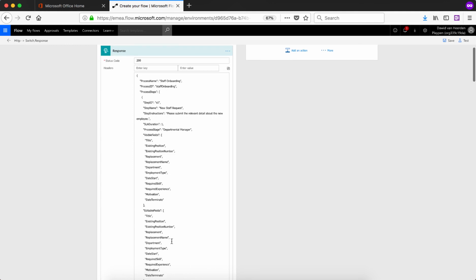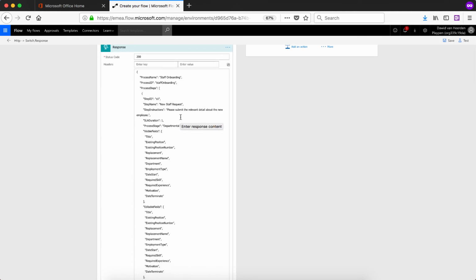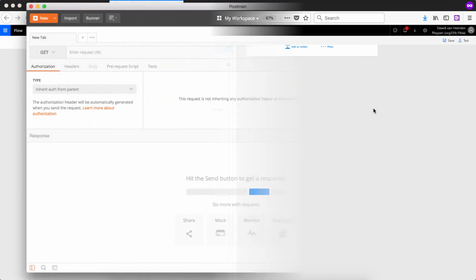So in future, if you want to change the business process profile, you simply come into this flow and paste the new JSON into this, and the next time somebody launches PowerApps or that specific app, it'll get the new business process profile from Flow.